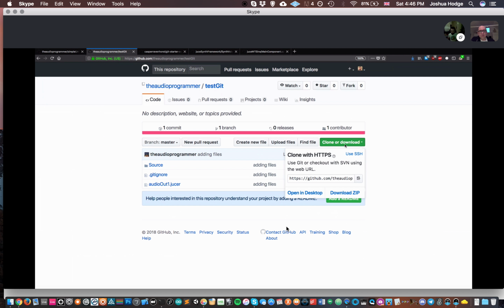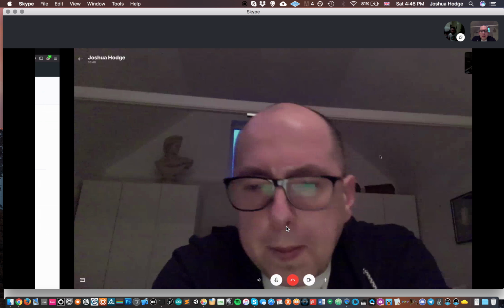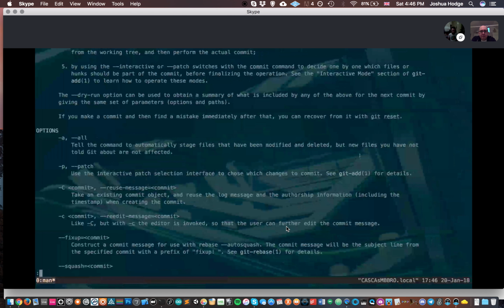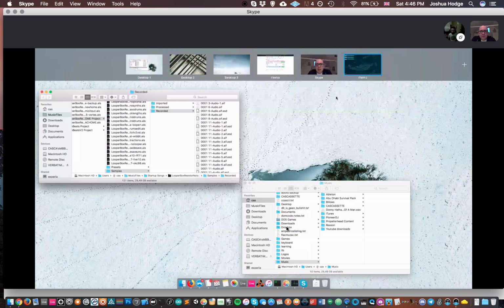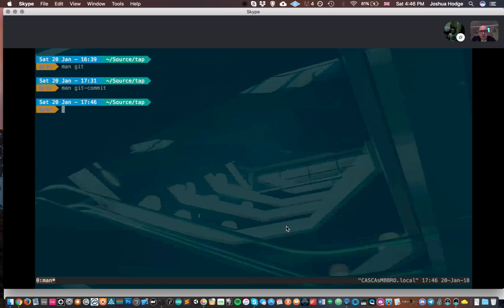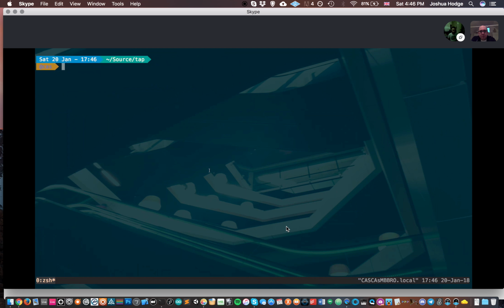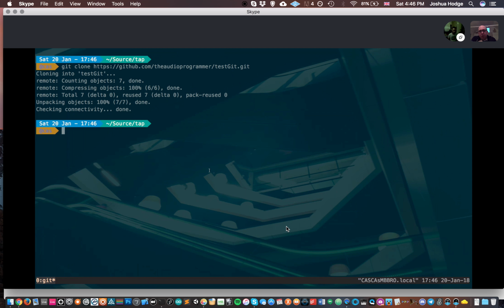I'll do here the copy to clipboard for the Git remote repository link. Okay. All right, copied. I'm going to put this over here so they're nicely next to each other. Okay. I'm going to do the Git clone. Okay. Just like that.